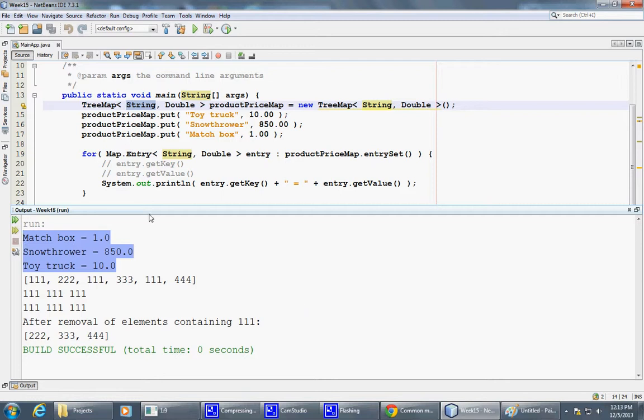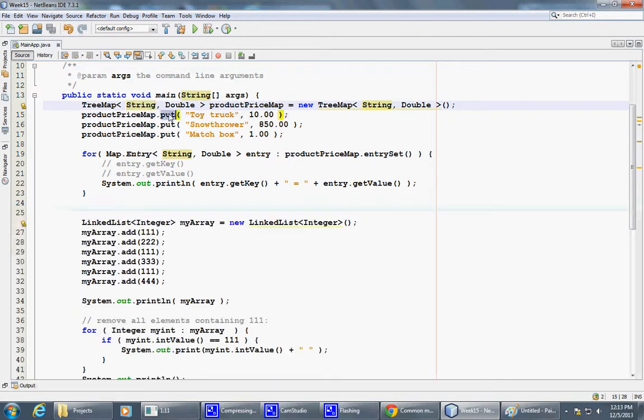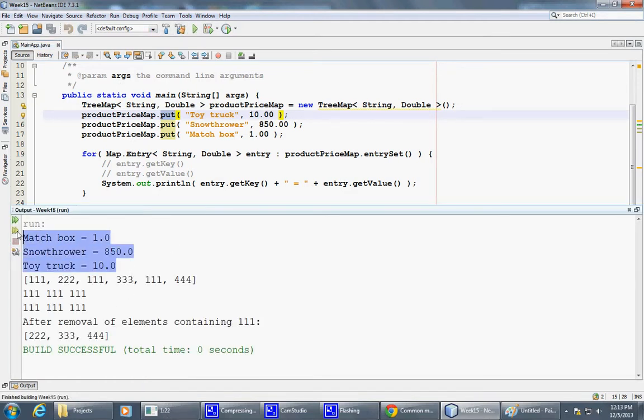So with tree map, each put may be a more or less expensive operation because it may force the container to rearrange the order of elements and physically move them around in a tree structure that is internally maintained by this generic collection.